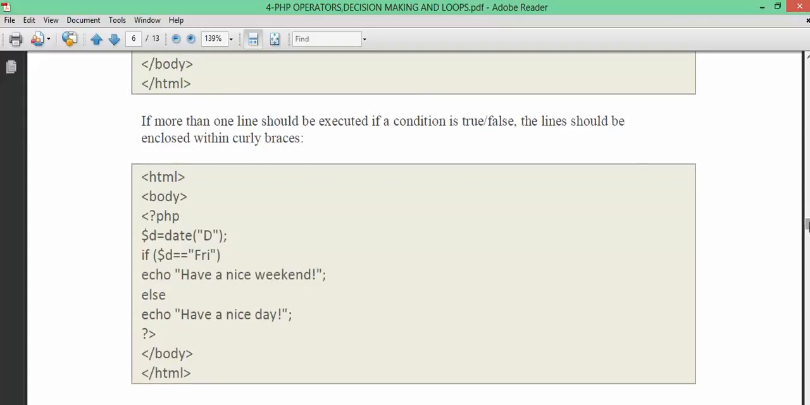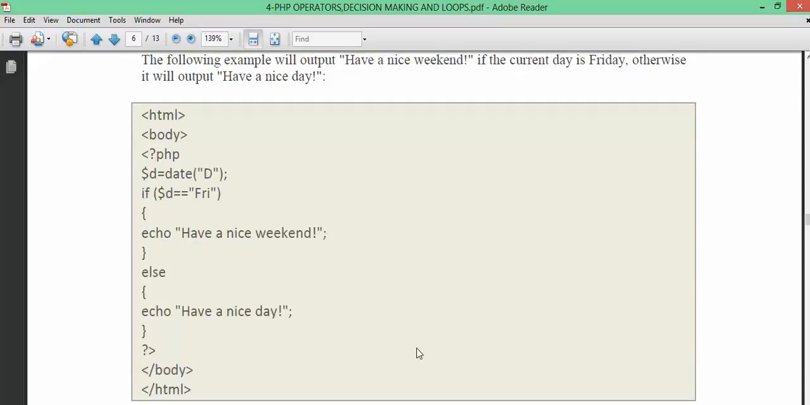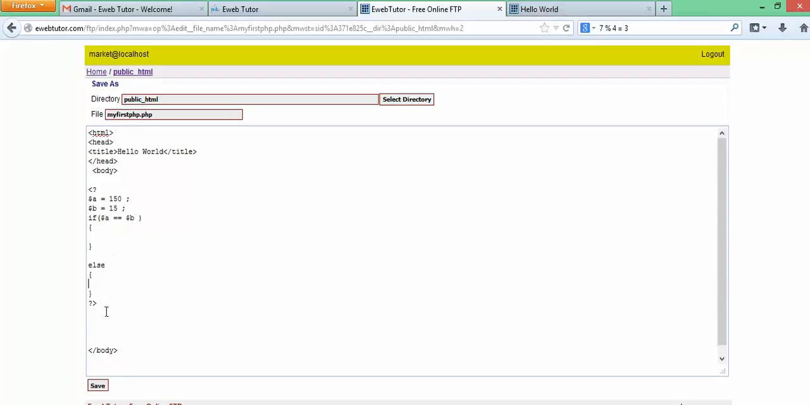For the case of theory, please just copy this code, and you may not understand. Look at this code now. Let's just try this example right now. They said $D equals date. Whenever you use dates in PHP, as you see it, this is a function, an implicit function. What do you mean by a function? A function that you don't need to declare.